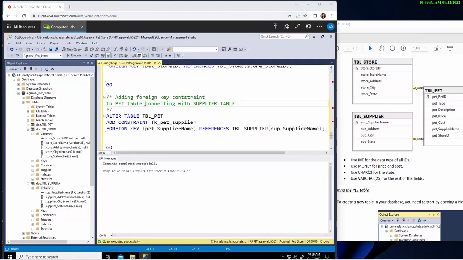Now we can add a new constraint to the same pet table, and we do the same thing again. Alter table, table pet, add constraint. This time we change the name to FK pet supplier so that we are connecting the supplier table and the pet table. It's a foreign key constraint. And what is the foreign key in the pet table? It's called pet_supplier name. It references the TBL_supplier table, and the primary key on this table is SUP_supplier name. So we go ahead and run this statement. It says command completed successfully, so the second foreign key is added.